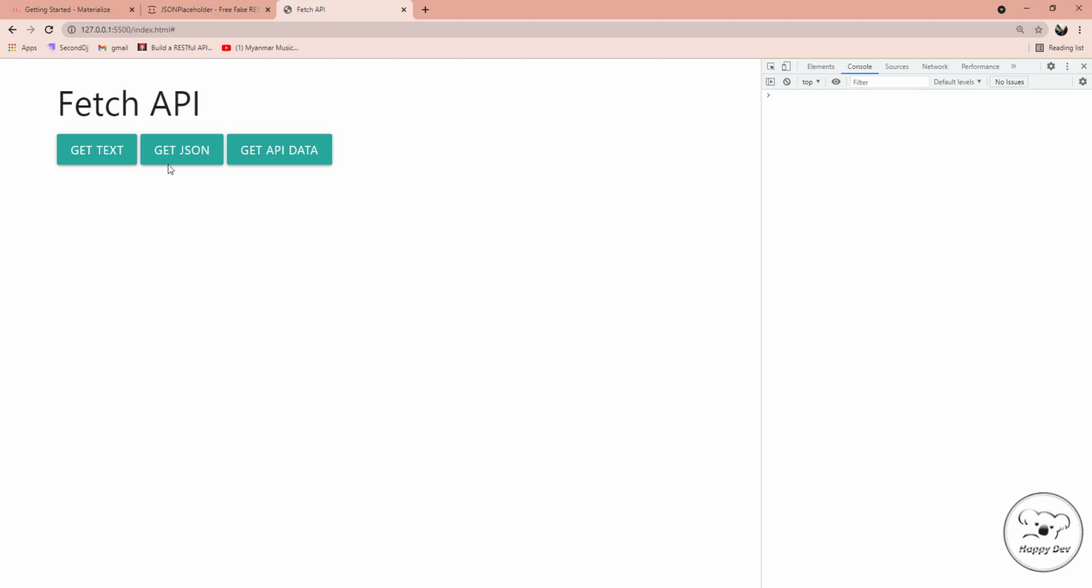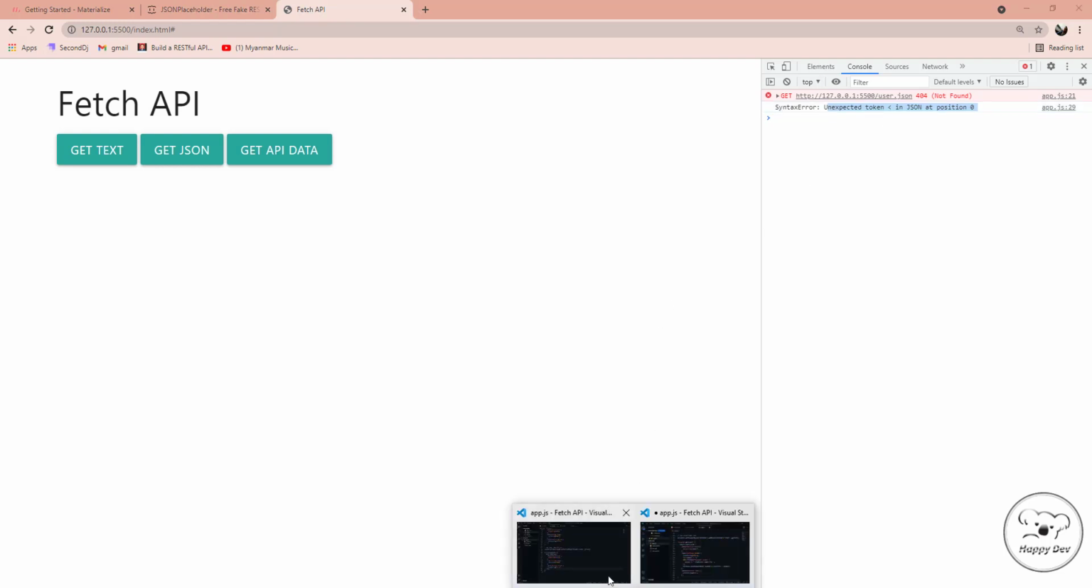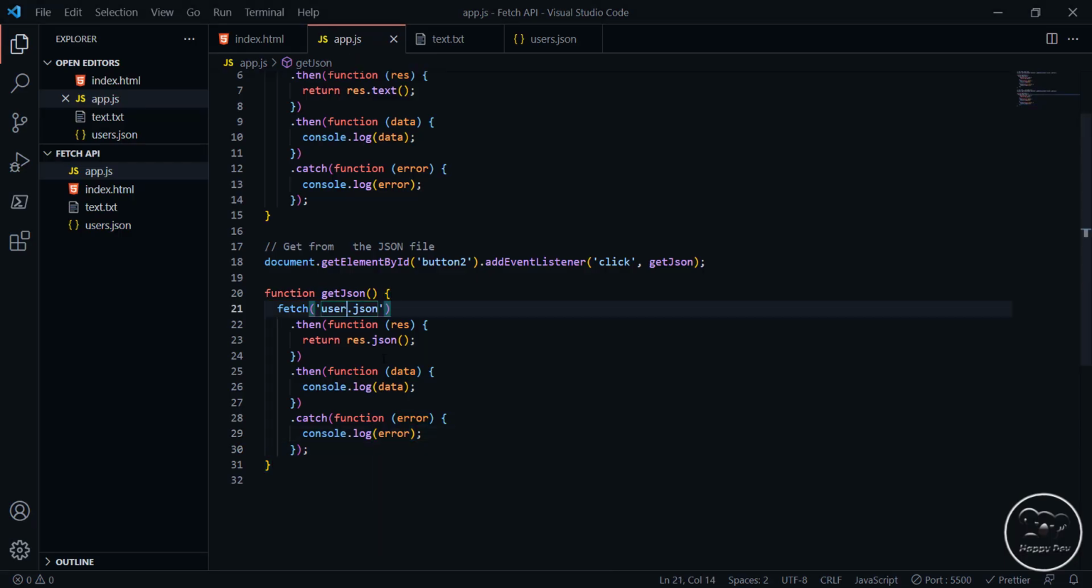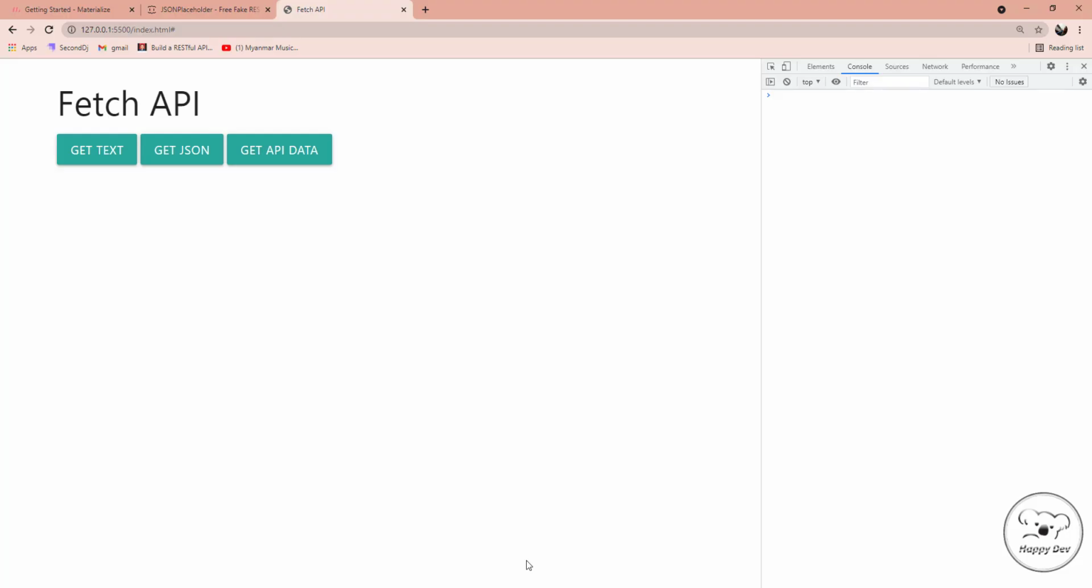and go to Chrome, an error: unexpected token in JSON at position 0, syntax error. Okay, this should be saved. Go to, now we got our array. We got our JSON.